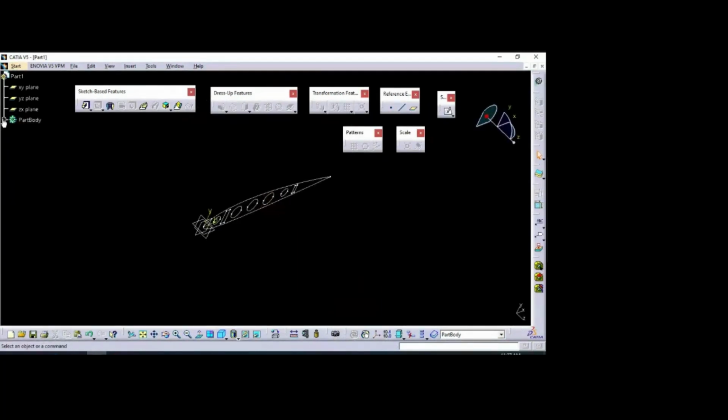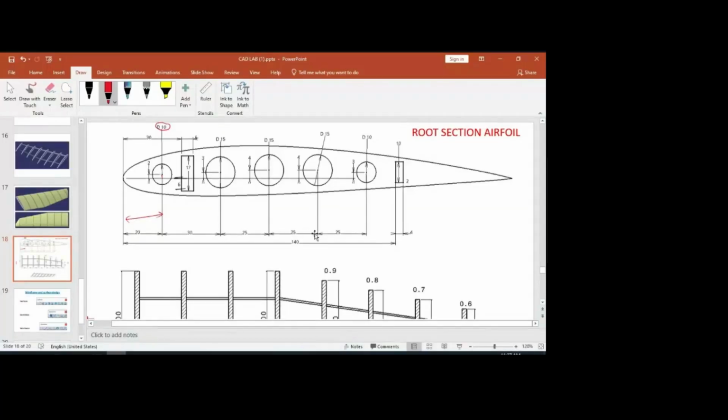So this tree is very important. You can see all your steps here. So next step, I have to create the planes which are parallel to this profile. Multiple planes I have to create. Let's see how many planes we need.